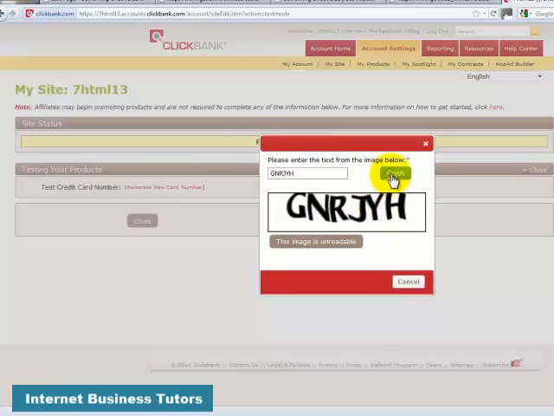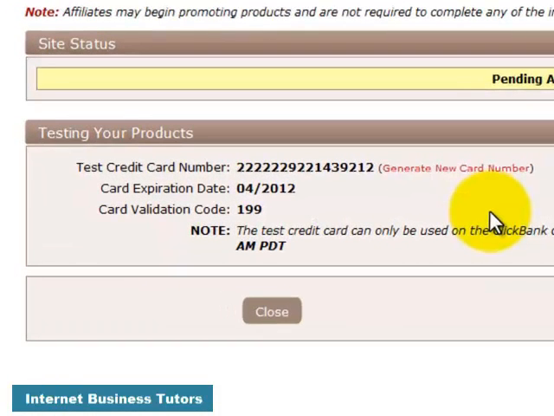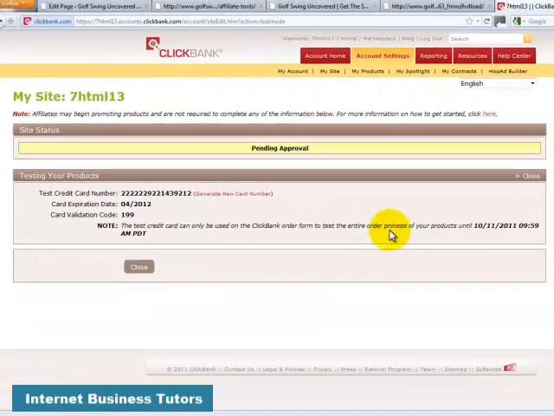Click on Finish, and you can see it will generate a test credit card number. Now, this is nobody's credit card. It's just a random number, but it says it can be used on the Clickbank order form to test the entire process of your products until, in my case, the 11th of the 10th.